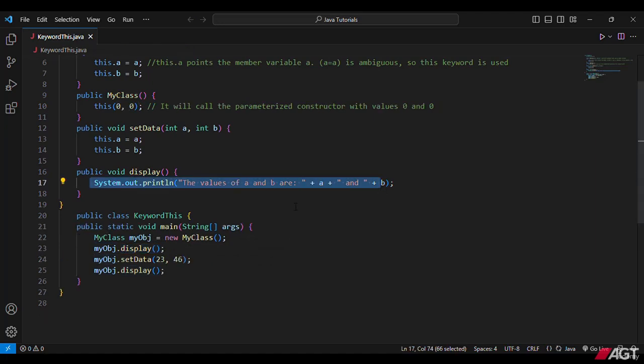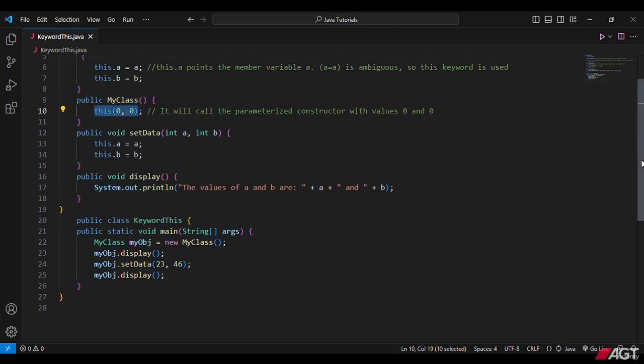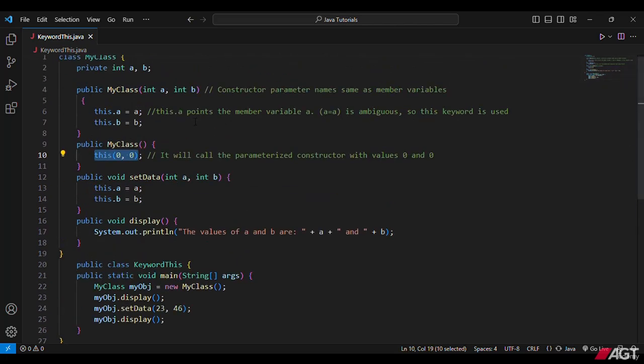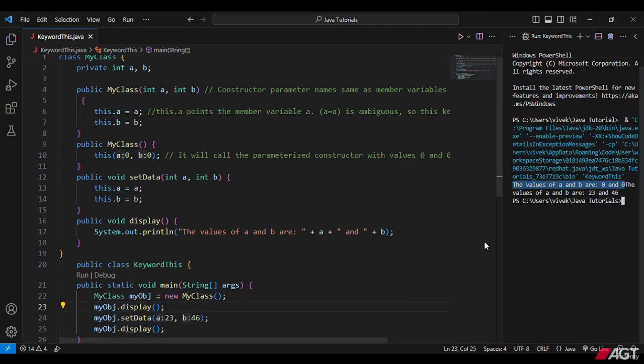So display will print this a and b. We know that whenever you are calling this non-parameterized constructor, that means this particular constructor has been called, so it will call this parameterized constructor with the values 0 and 0. So what will happen, this a and b will be initialized with the value 0 and 0. So this my object dot display will print the value of a and b as 0 and 0.